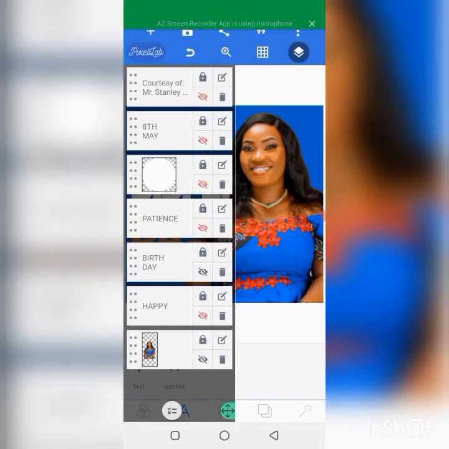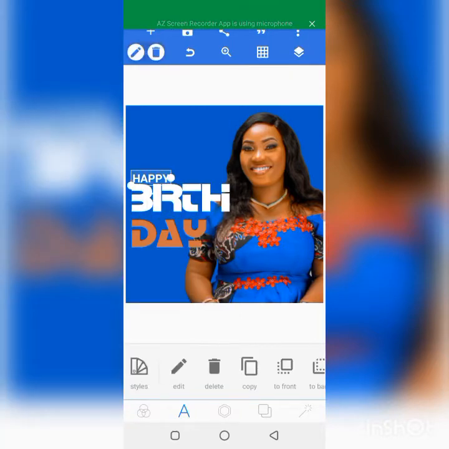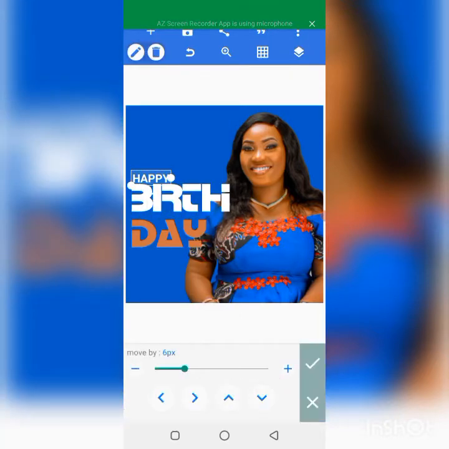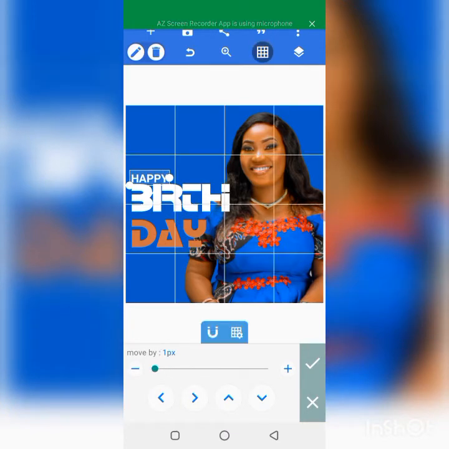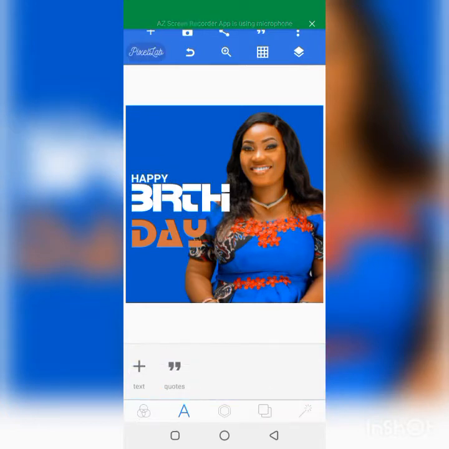Then the next thing again is to import this happy. So you see the happy. I've already inserted the happy. I used my guideline as usual. Remember the guideline. You use it and press it the way you want it to be. That's cool for this one.